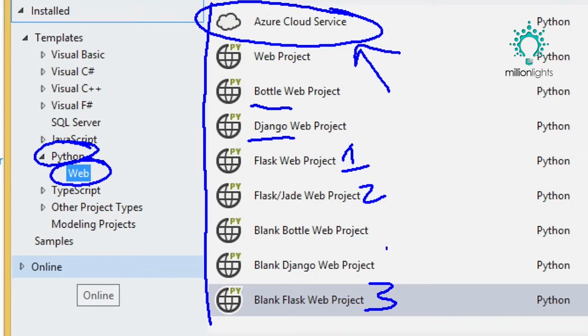Here's the difference between them. First of all, the difference between 1 and 2 is that the Flask Jade is going to use Jade as its templating engine as opposed to Jinja. We're going to be using the Jinja one, so we're not going to go with that one, but that's the difference between those two. But the main thing about the 1 and 2 up there is that they're both built.